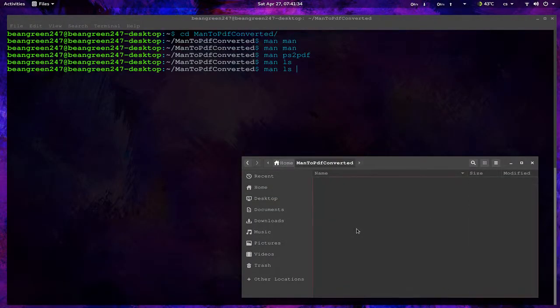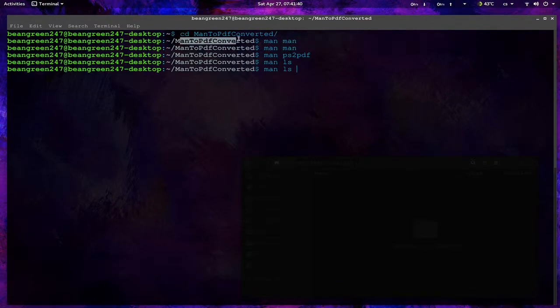So I have this folder right here, which is man to PDF convert, which is where I've gone to. This is the name of the folder where I'm in. So I'm going to use man ls. But in order to convert it, we need to use -t, which is going to convert it into PostScript, which is what we're going to use to convert it. Now, if you want to take the output of a command and convert it into something, in this case we're going to have to run it through a pipeline.